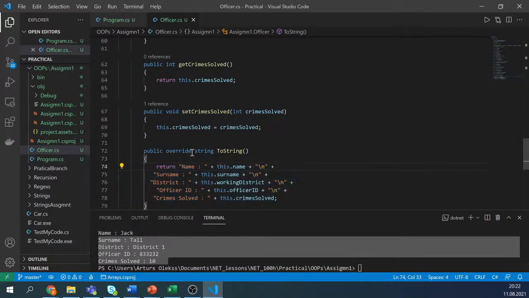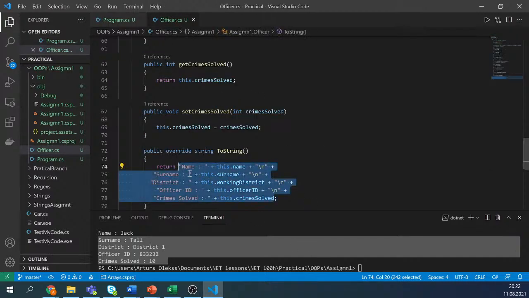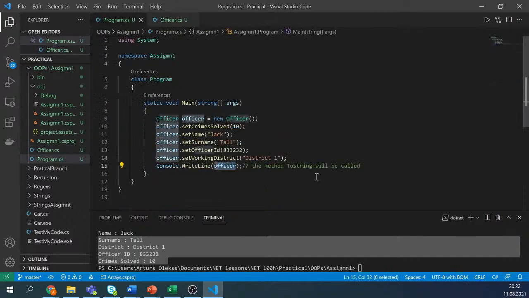So toString again returns a string value. We should have return, and it must return the string value. So here we have the string value constructed. And again, toString is called for all the objects when we simply print them or use them as a string. Here we write line, then we pass the object, which gets the string from the method toString.